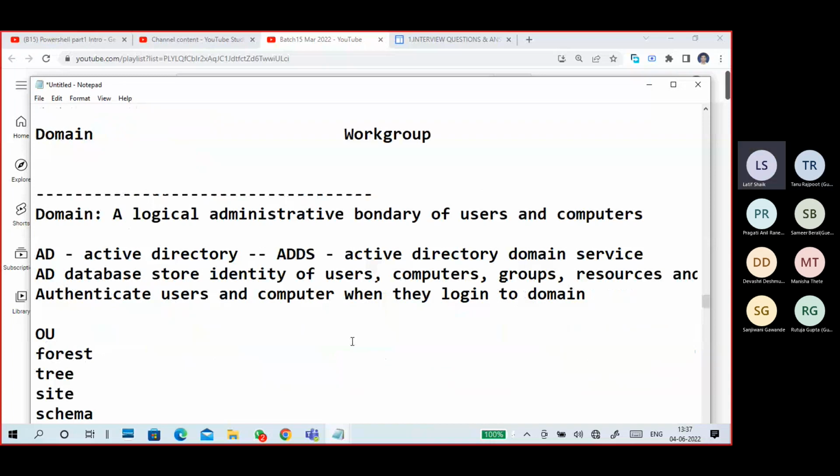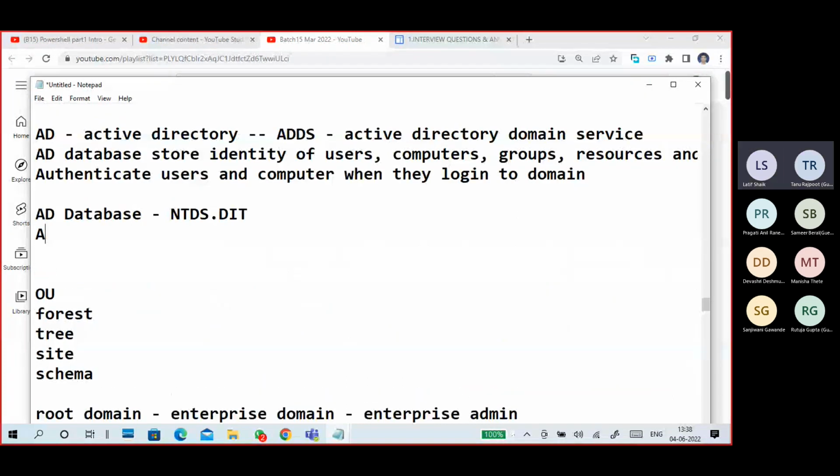So compulsory go to what is a Windows server, what is peer-to-peer and Workgroup, what is a database. DIT, OS, LDAP. This is authentication.